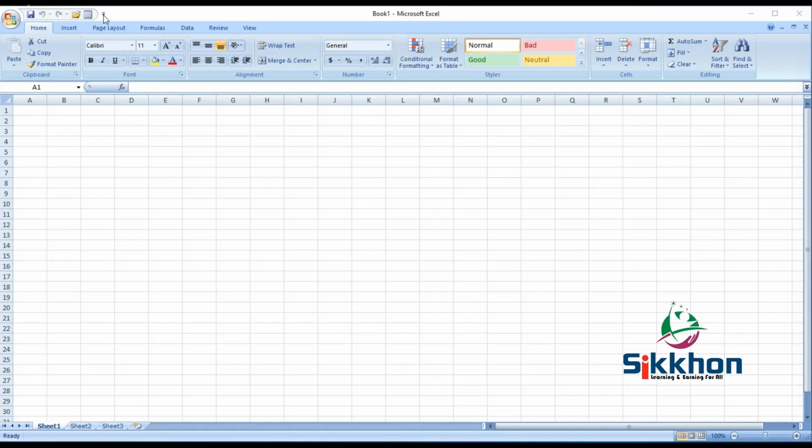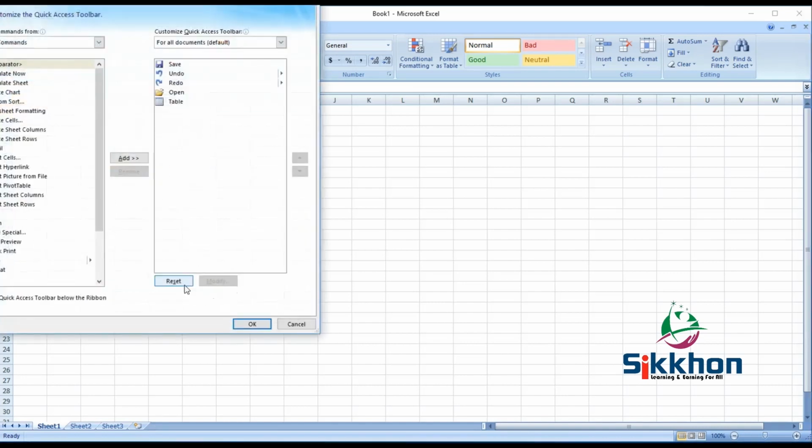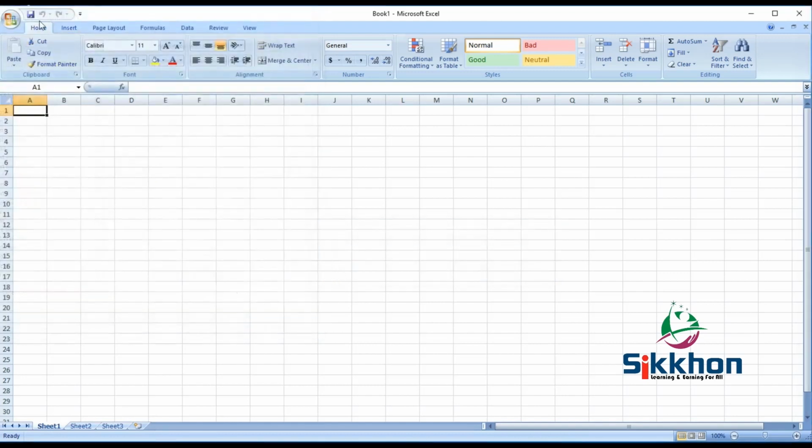If we don't want to keep these options here, then let's go to the first interface, then more commands, press reset, then yes. Now these three options which we can see are known as the basic options. It means when we install MS Excel on any computer, by default we get these three options here. The work of these three options is very simple. In the previous videos we have discussed this.